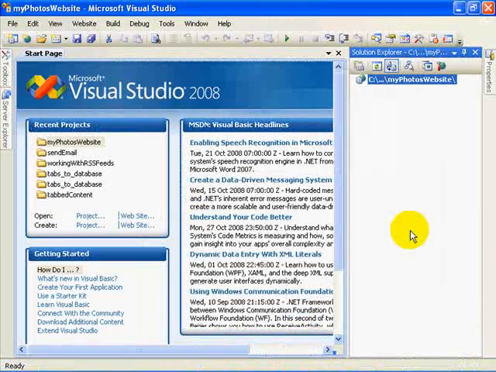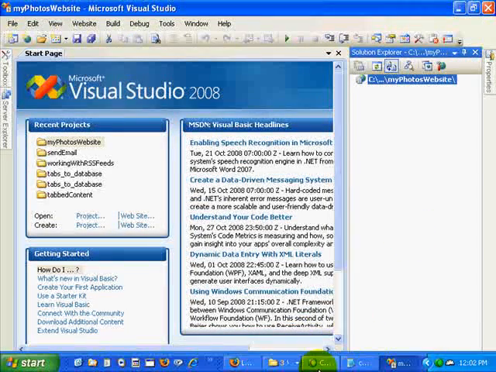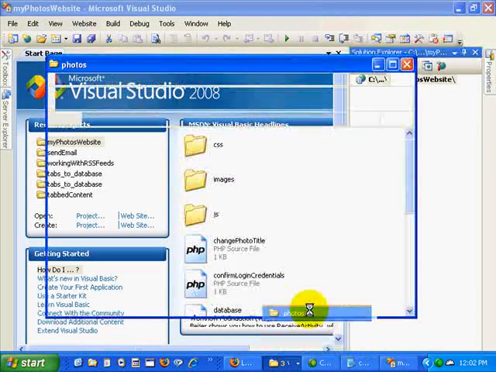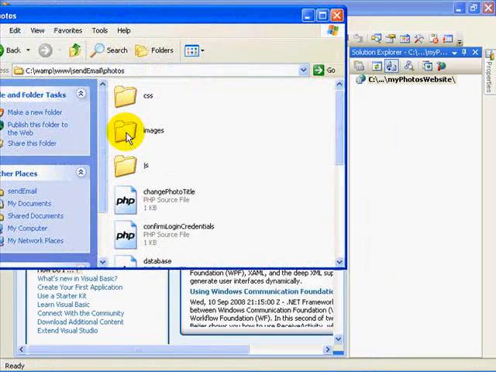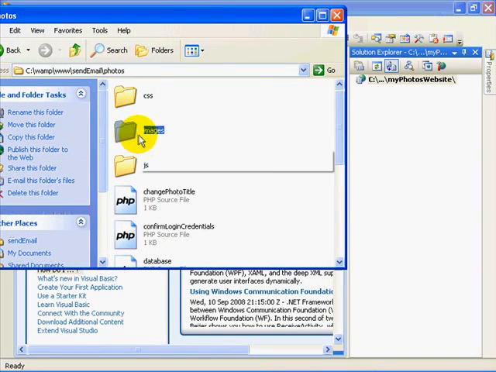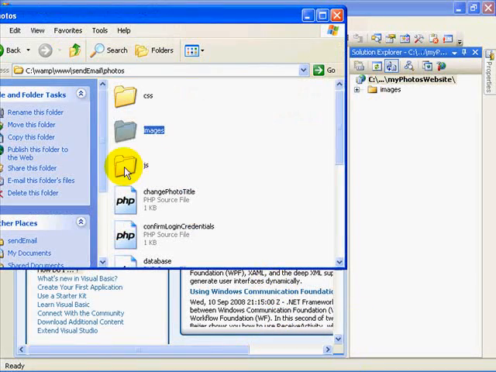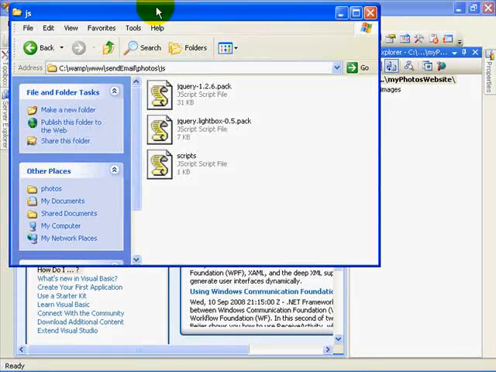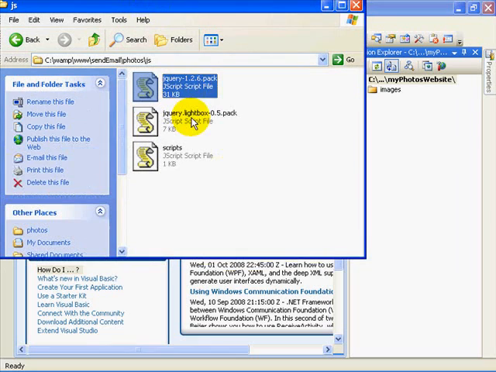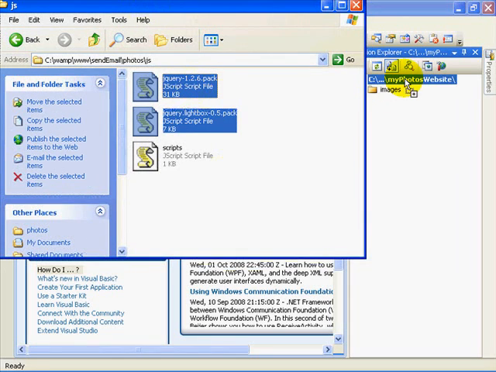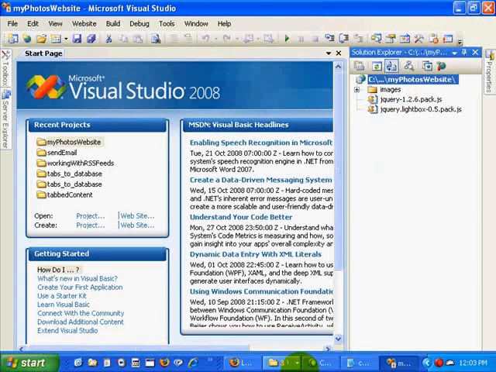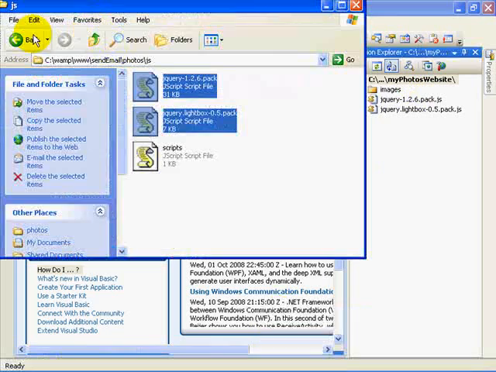Okay, we have a blank solution. I'm going to go ahead and import a few files that we're going to need, and I'll go over each of these. First, I'm going to bring in some images, and those just contain the stock photos that we're going to be using. So pull those in. Let's see what else. In my JavaScript, I have jQuery and Lightbox. I will show you how to use both. You wouldn't need to edit those anyways.